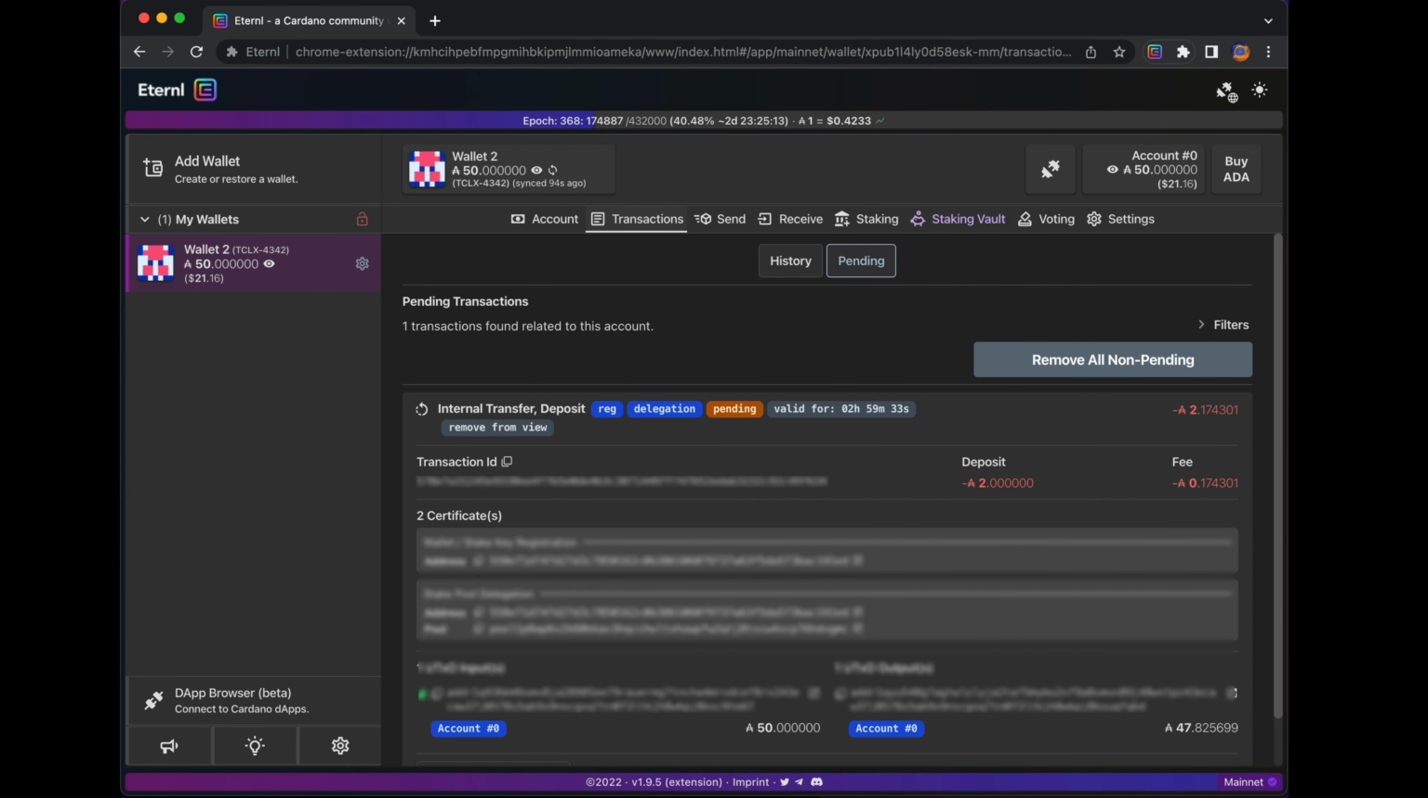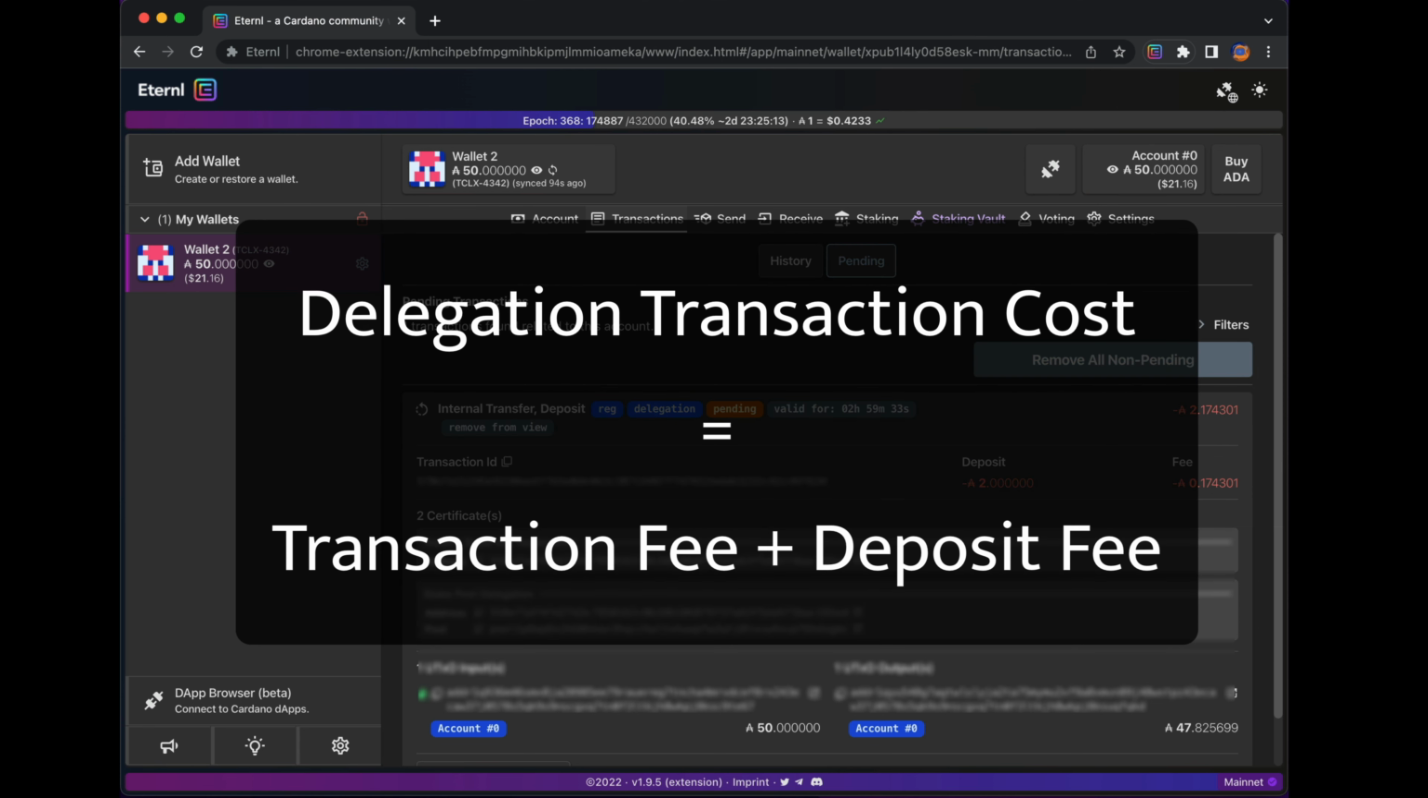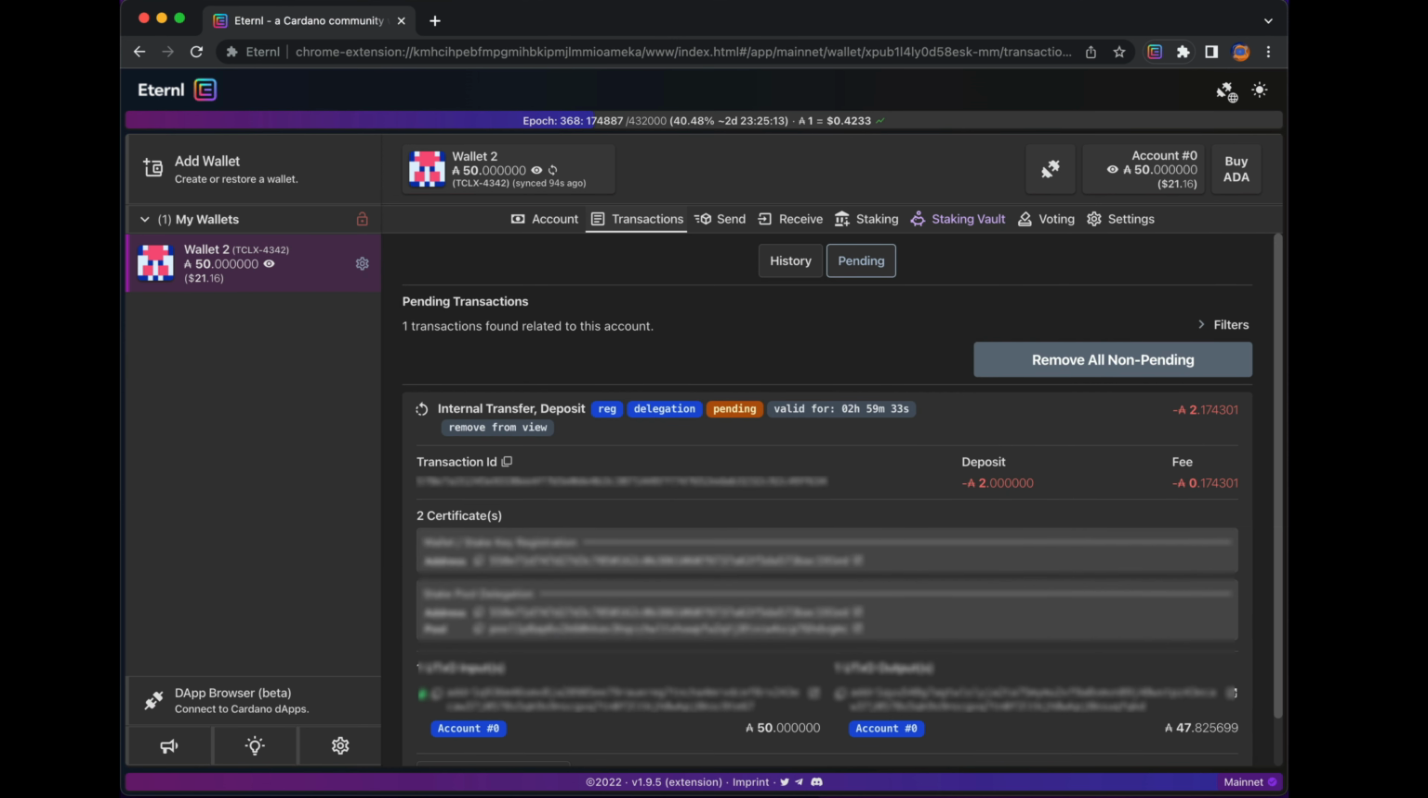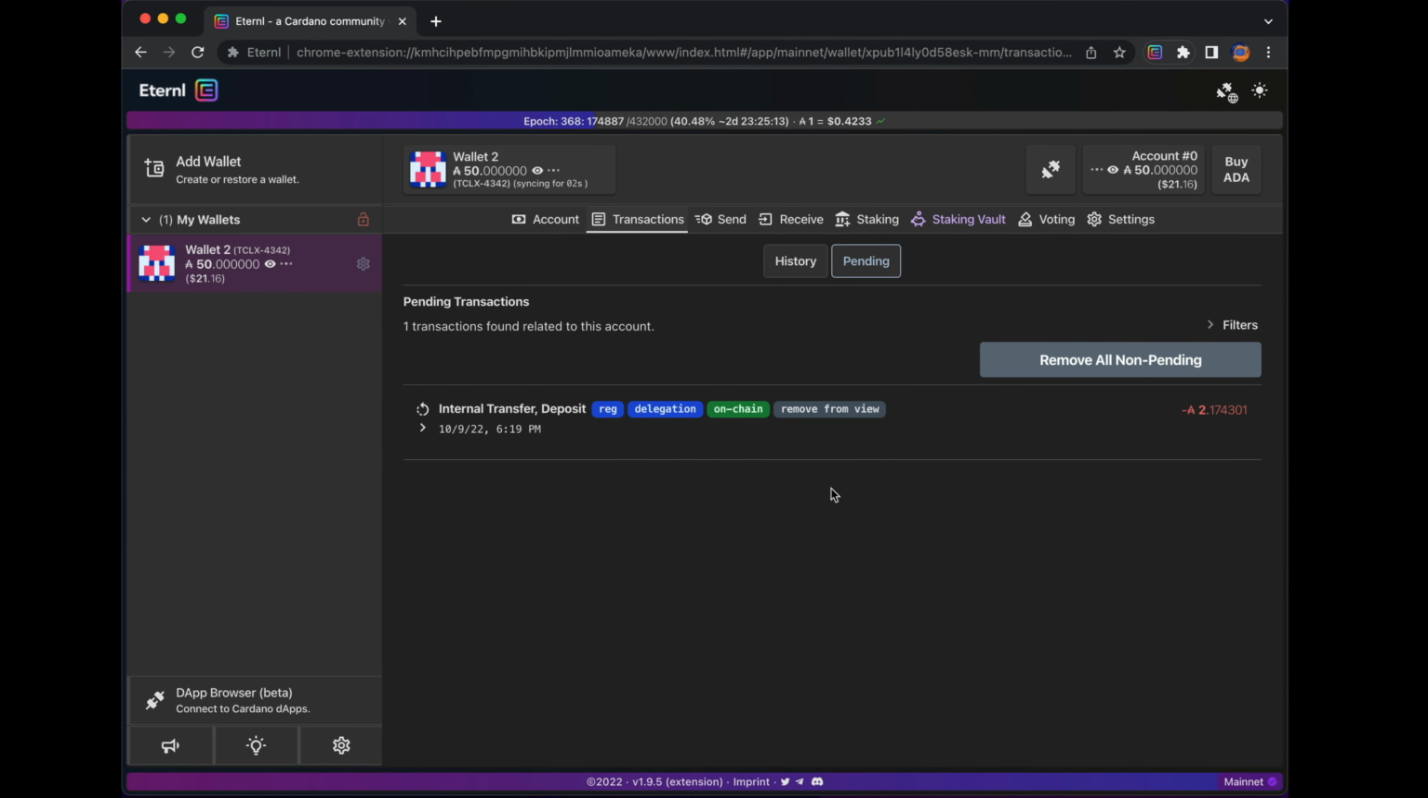The total cost of this delegation transaction is displayed here on the right, 2.17 ADA. This amount includes the transaction fee and a deposit fee. A transaction fee is charged for every transaction submitted to the network. The amount of this fee varies according to the size of the transaction. In this case, we're paying around 0.17 ADA. The deposit fee is a one-time fee paid to register our stake address in the network, which is currently set at 2 ADA. Once the pending transaction is confirmed, we'll see the balance updated.